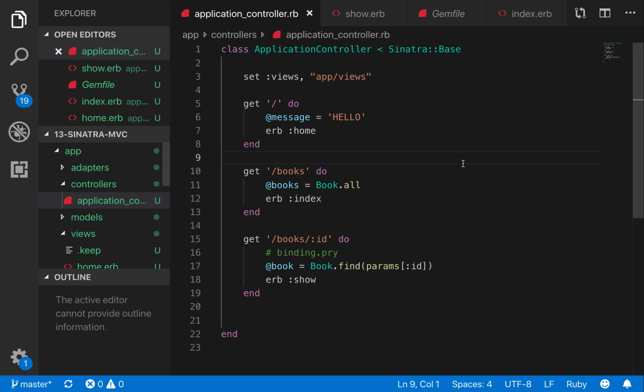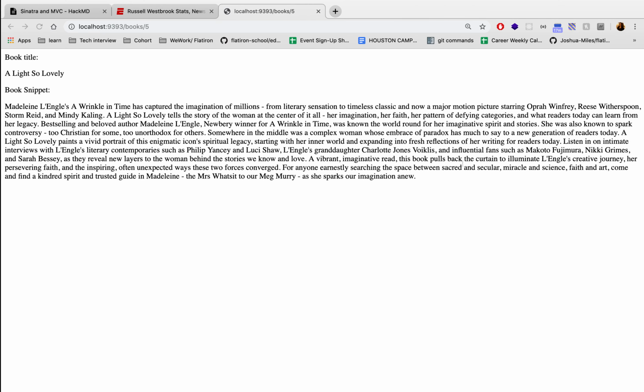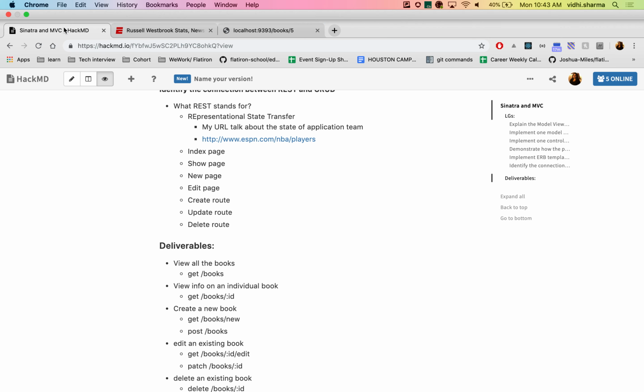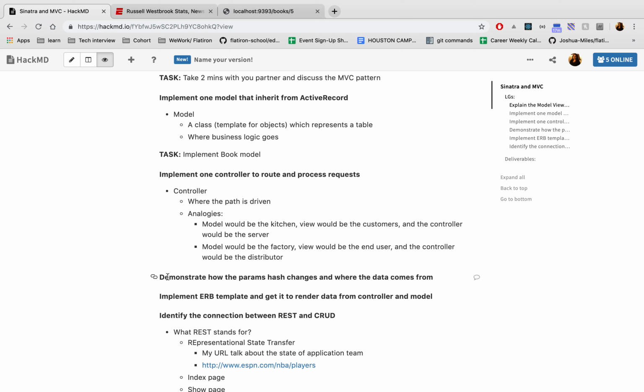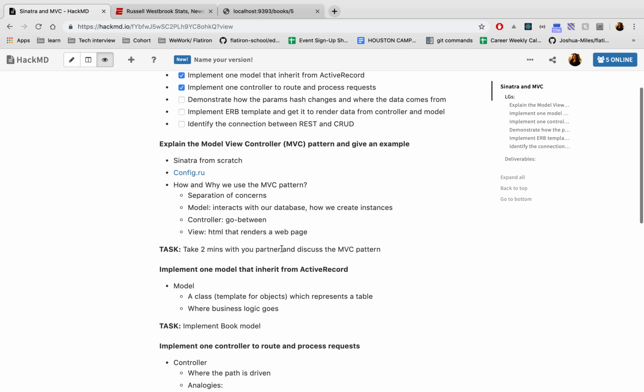Okay, let's think through this. Let's get back to this. Demonstrate how params has changed and where the data comes from. We see how the params hash changes. The data is coming from the URL. Done.